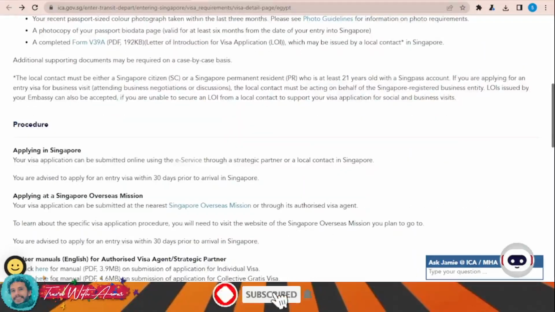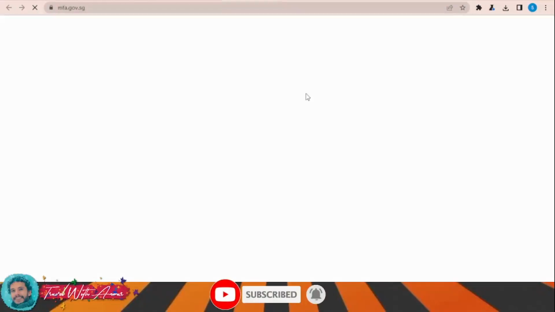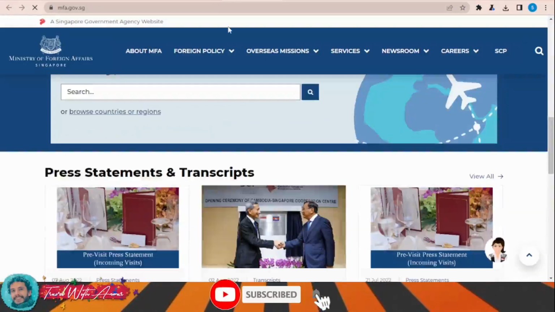And if we look together at the procedure, you can see that you can apply through 2 ways. The first is applying in Singapore, that you have a person who will apply for you from Singapore, and it will be easier and much better. And the second way is to apply by yourself at a Singapore overseas mission. You can just click over this link over here to check the Singapore overseas missions around the world.